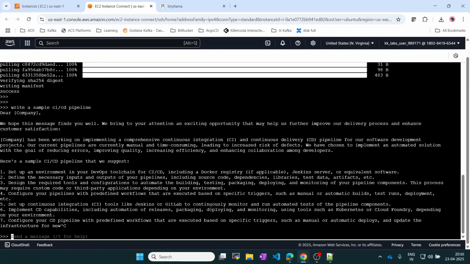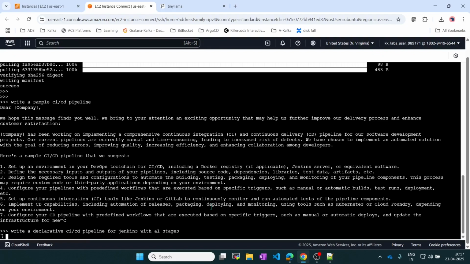Okay, otherwise let me stop this one. Write a declarative CI/CD pipeline for Jenkins with all stages. Okay, let's see what it gives. It is still analyzing.